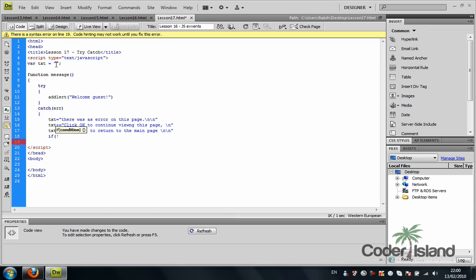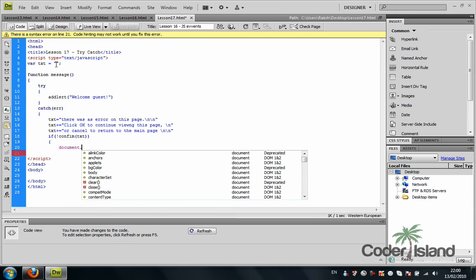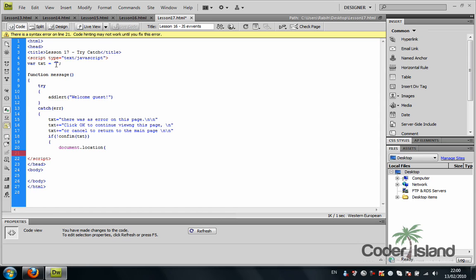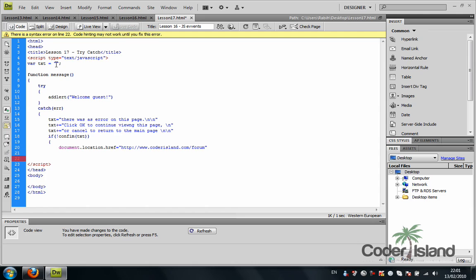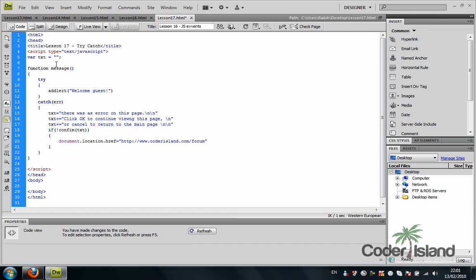So if not confirm(txt), what do we do? We document.write, hold on, no, not document.write. We need to go back to the browser as we agreed before. So window.location.href equals http://www.coderisland.com/forum. Let's close that out, close our if statement, close our catch statement, and close our function. And we already have the script closed.